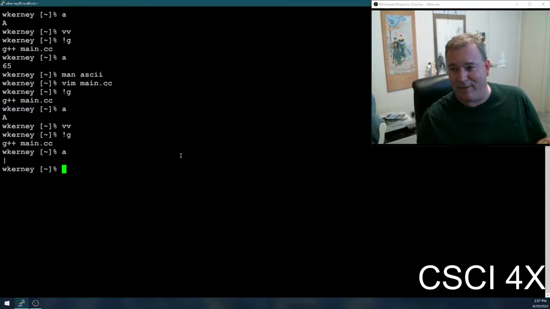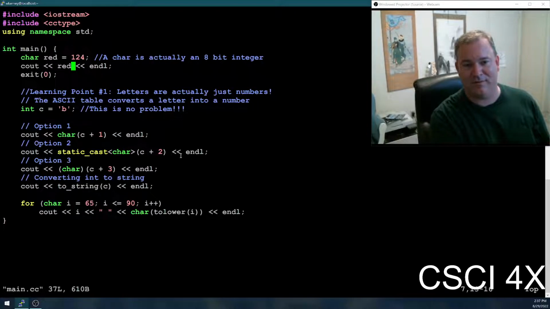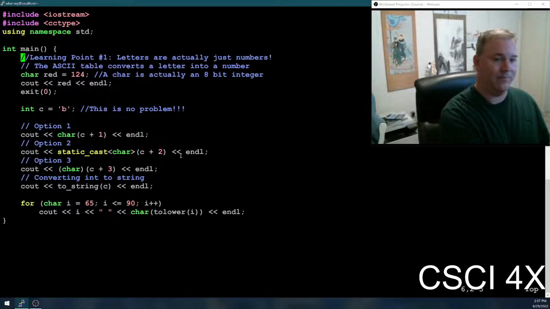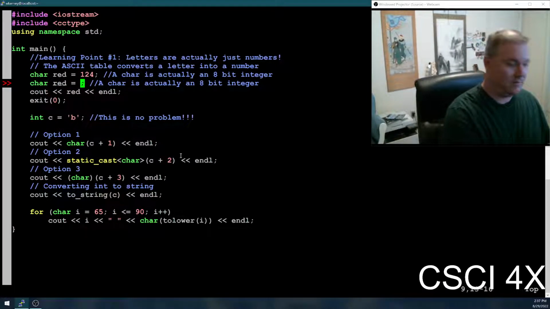I wanted it to print 124, and so that brings us to learning point number 2, which is that this line here and this line here are identical.